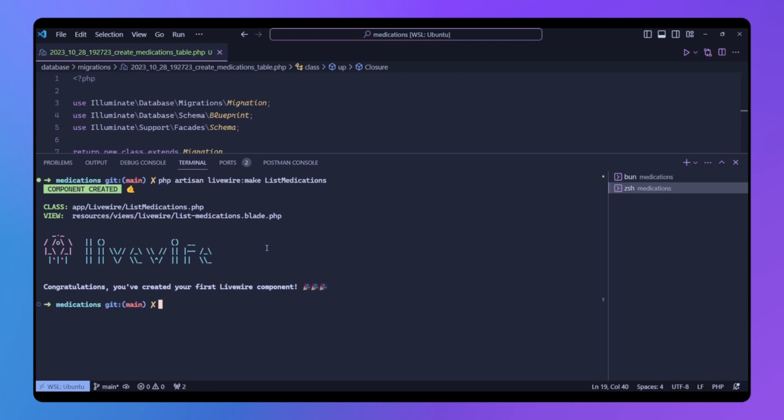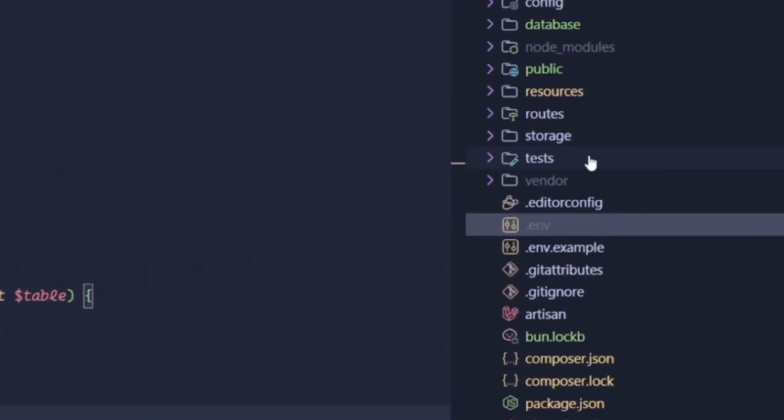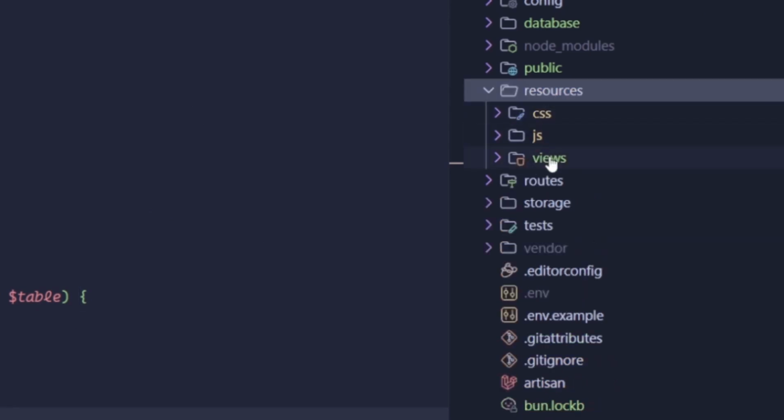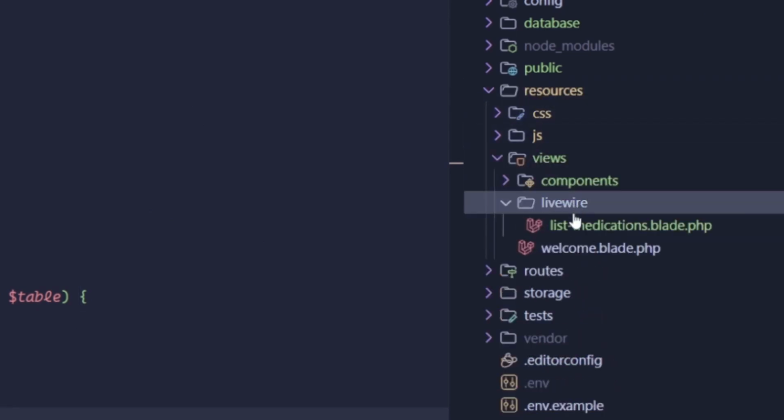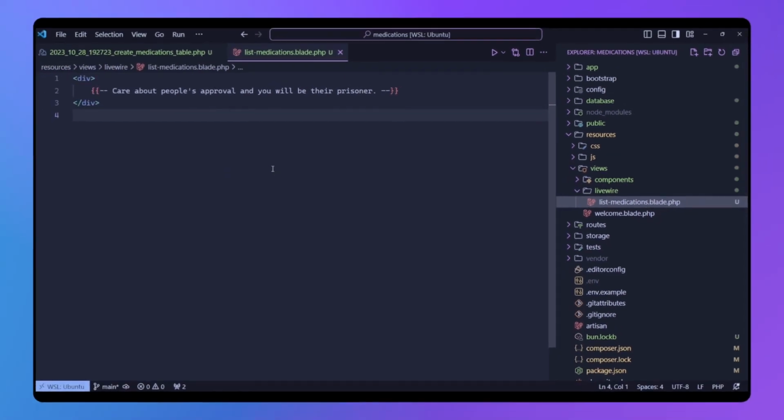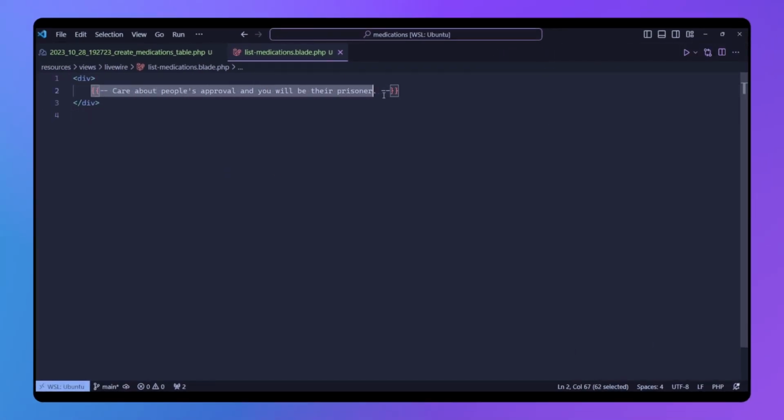So let's open the last one so that we can add some content to the view and then test it in the browser. So let's navigate to resources, views, livewire, list-medications. And for now, let's just remove this and then add an h1 with a class of text-xl and font-medium.